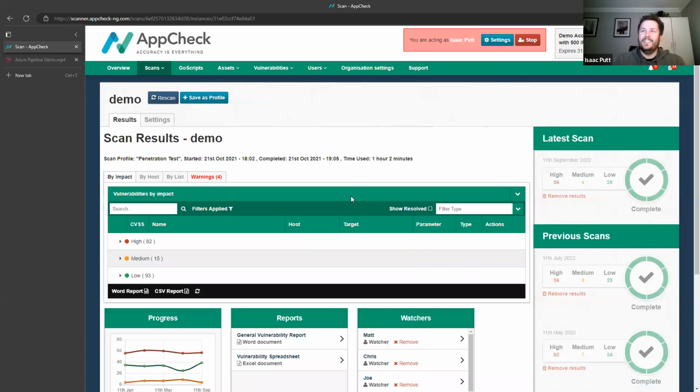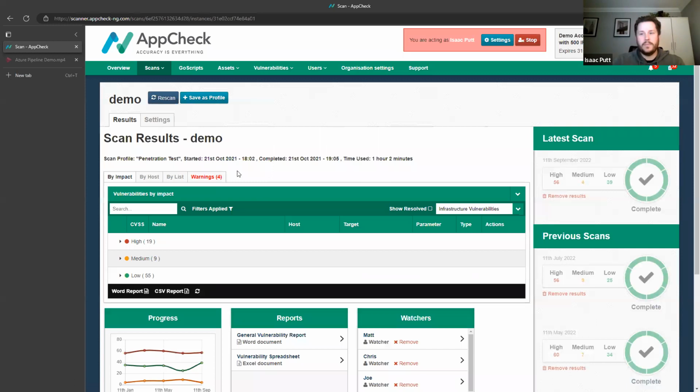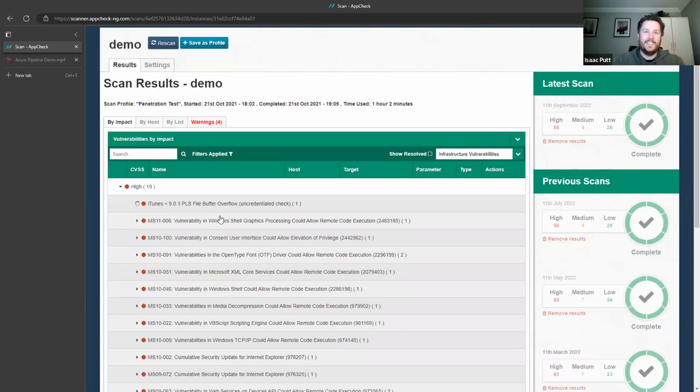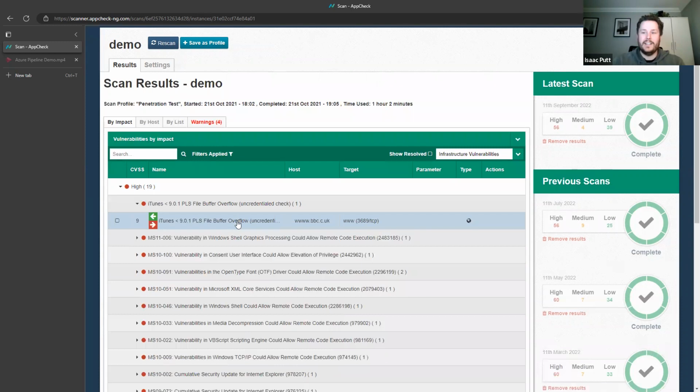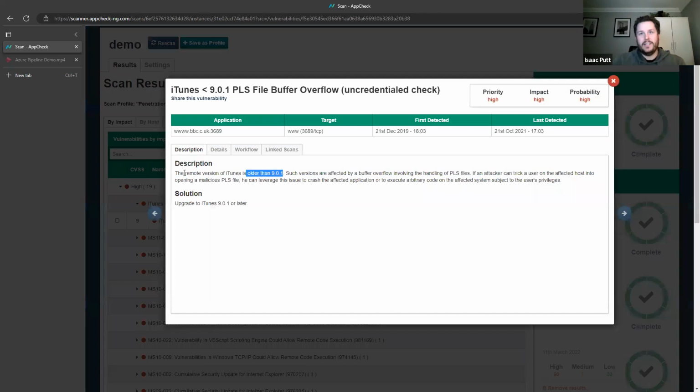Here we go. So what we can do now is filter these based on infrastructure or application, as mentioned before. I'll give you one example of each just to present the level of information you would expect. If I go into high and click into a couple of these, just because they're quite different, if I click into this iTunes vulnerability, what we've got is the remote version of iTunes found is older than 9.01. We are not trying to make your life any harder than it needs to be.